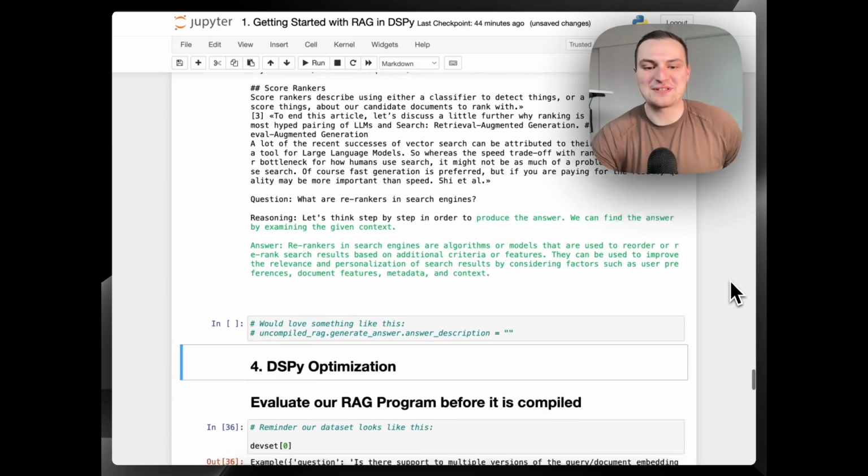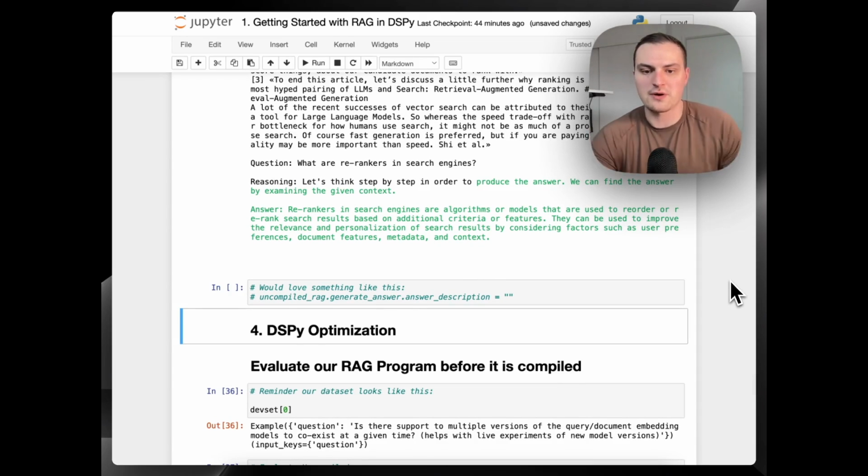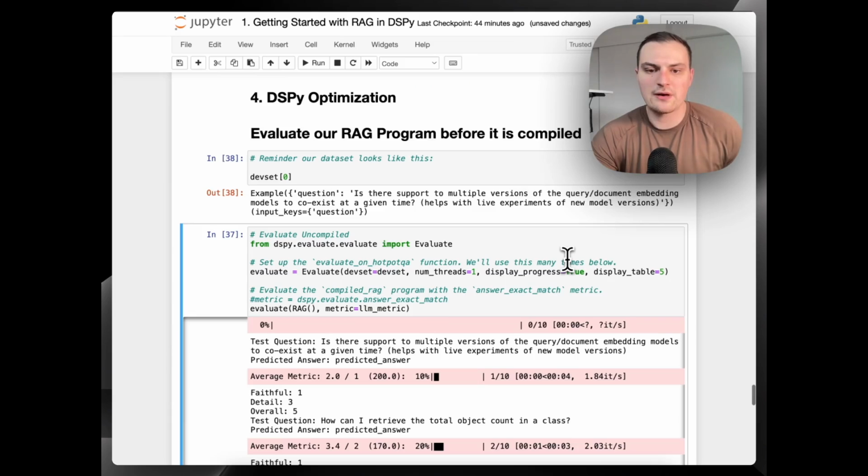Now we're going to be using the DSPy compiler teleprompters to optimize the prompts in the RAG program and achieve better performance according to our LLM metric. As a quick reminder, we have our development set with these questions, and we're going to be evaluating our program on the development set, whereas we optimize them with the training set.